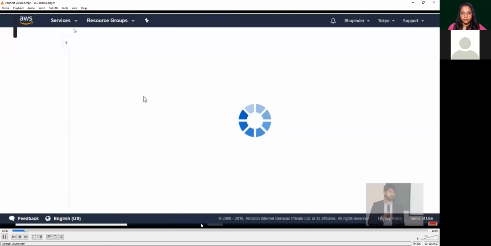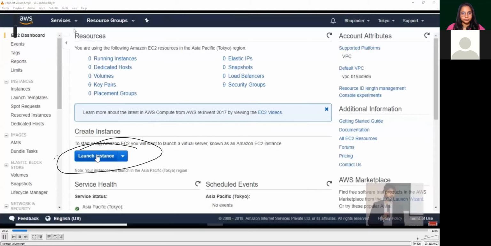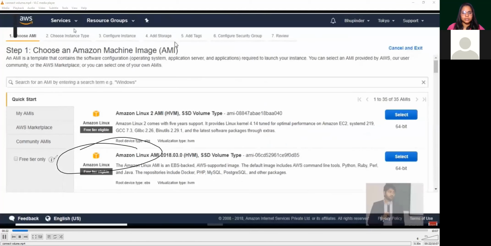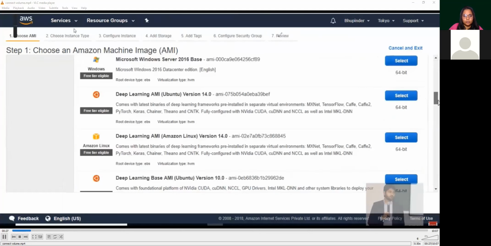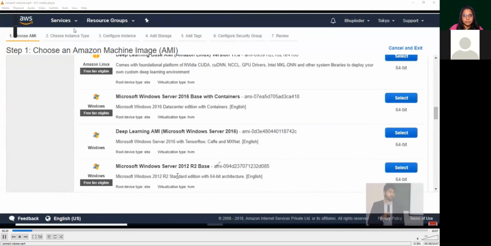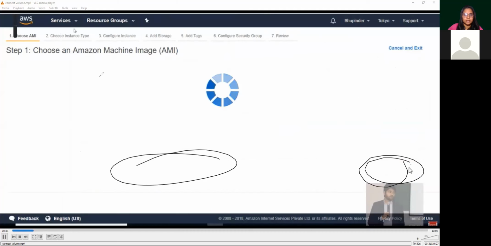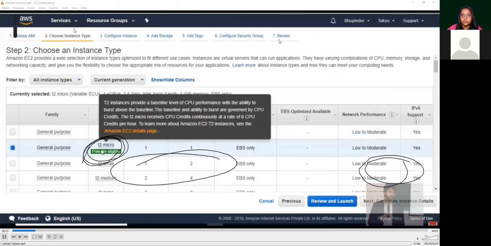Okay. So now we have to just launch the instance. As soon as you launch the instance, it will ask you which AMI you want. I told you what AMIs are. So go and select the Windows one. I'm selecting Windows 2012 R2 base. Then we can select the T2 micro free version. Similar things we are doing here again.